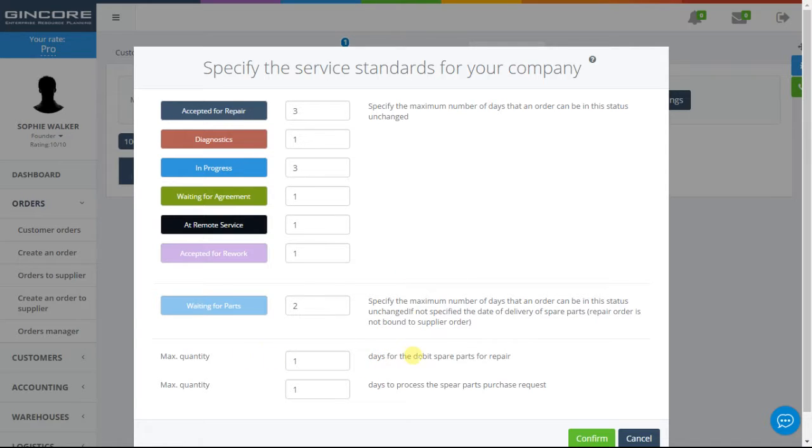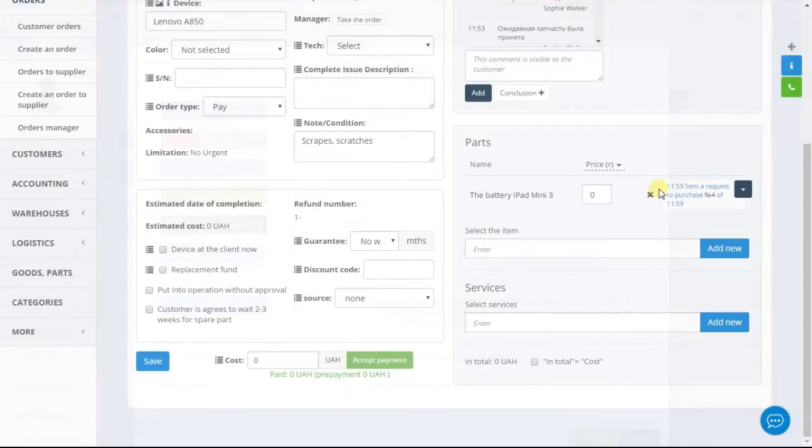Next is the setting specifying the maximum number of days for the shipment of spare parts, if a spare part is in the warehouse and you send a request for the shipment of spare parts for repairs. That is how much time the storekeeper has to process this request and ship the spare parts. For example, now I have sent a request for shipment of parts. If I set 1 day in the settings, then this order can stay in this state for 24 hours. Then it begins to glow red.